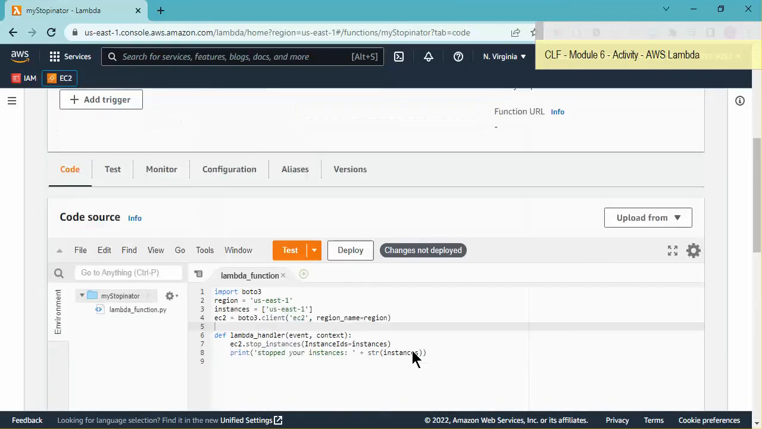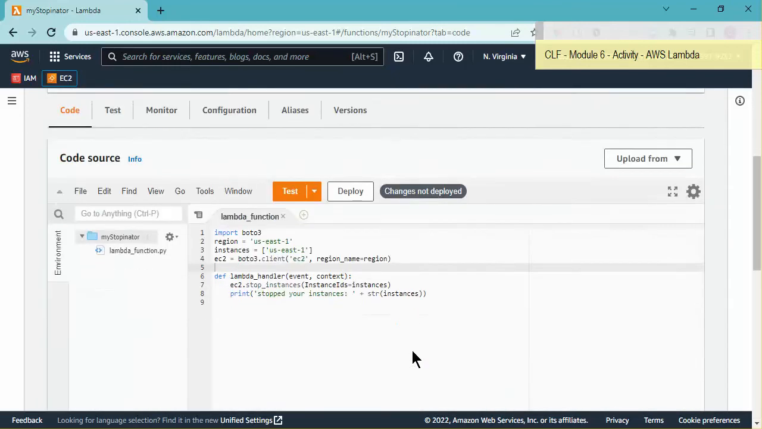Well, I don't see that. Let me see. Okay, I think the instances here is the one that I want to replace. So I'm going to have to select this one. I'm not sure whether I did this. I might have done this mistakenly, but the region is the one that had to be replaced by that.